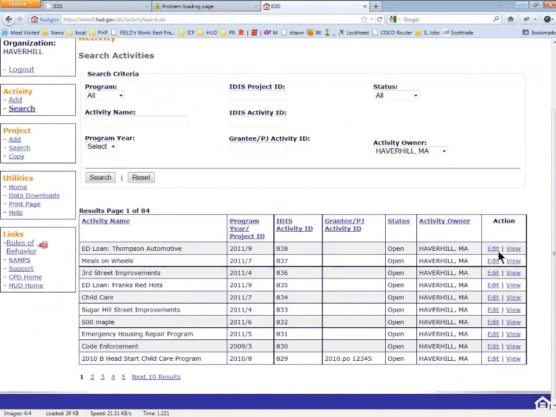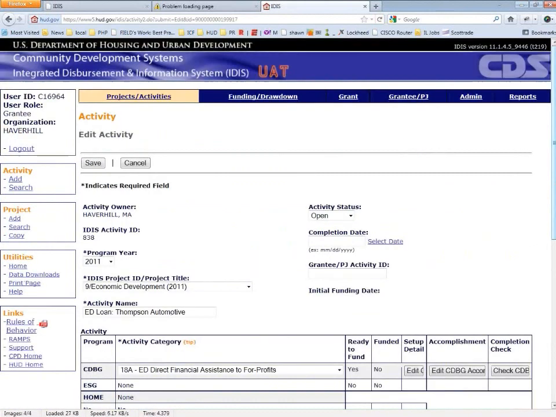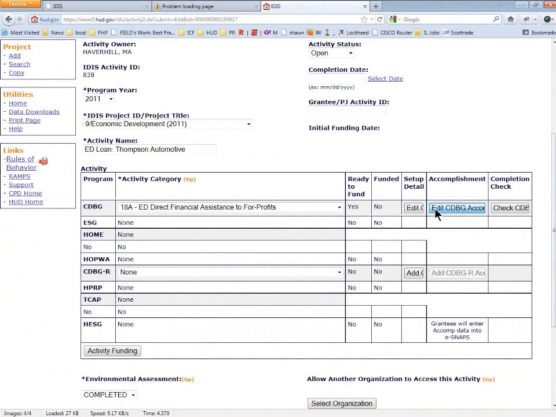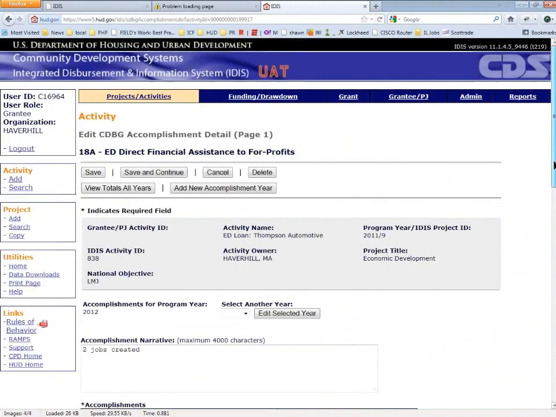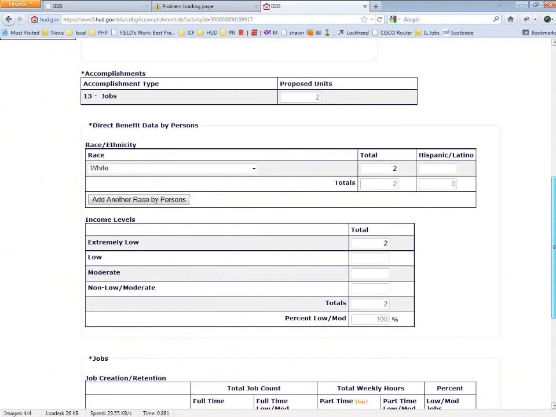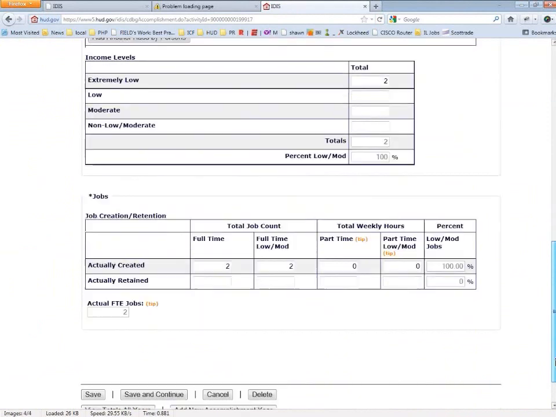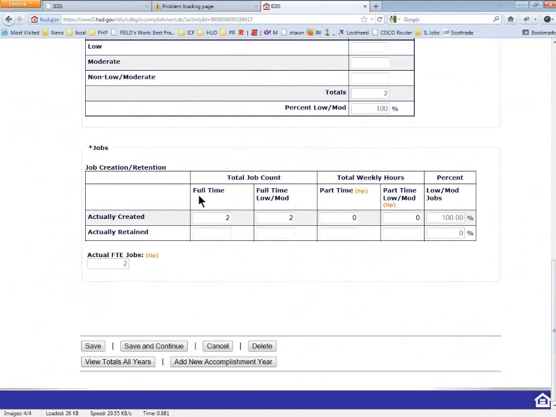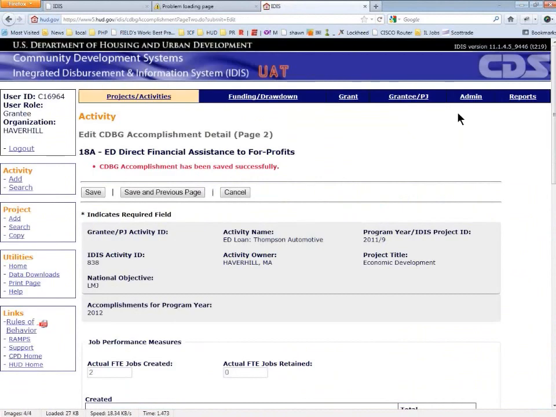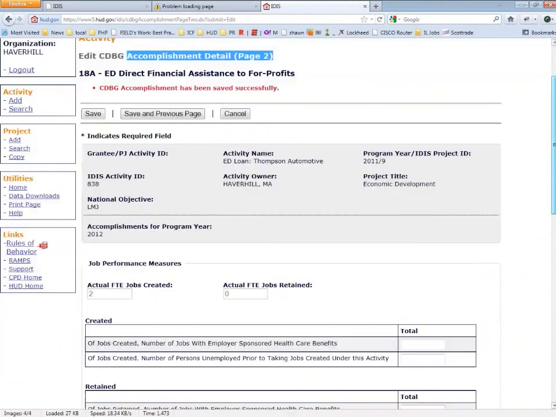And I'm going to pull up that Thompson Automotive again. And this time I'm going to go to the accomplishment screens. So depending on your national objective and matrix code and the type of activity you're doing, you're going to see some different performance measures. In this case, I'm seeing some additional performance measures for jobs. Most performance measures you see are going to be on page 2 of your accomplishment detail up here. And again, these are going to change based on the matrix code you selected and the national objective, and a couple other indicators as well.